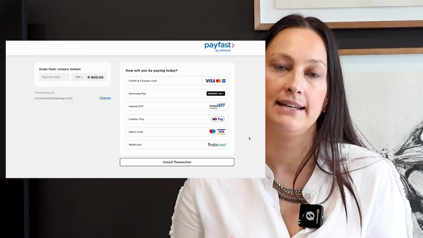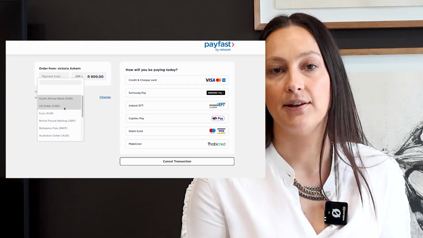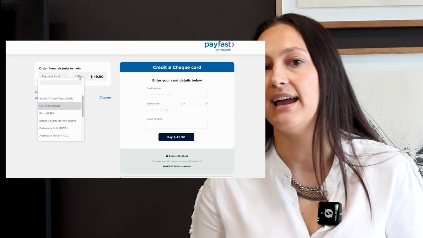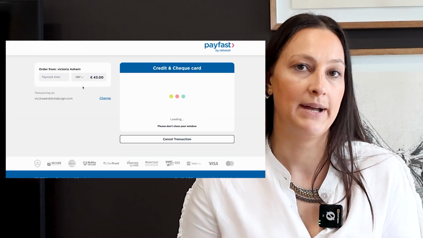Payfast and multi-currency. One way to work around Shopify's multi-currency limitation is by integrating Payfast. With Payfast, customers can choose the currency they'd like to pay in at checkout, whether that's US dollars, euros, pounds, the pula, or Australian dollars. This does give international buyers a sense of flexibility, but there are a few important drawbacks to keep in mind.